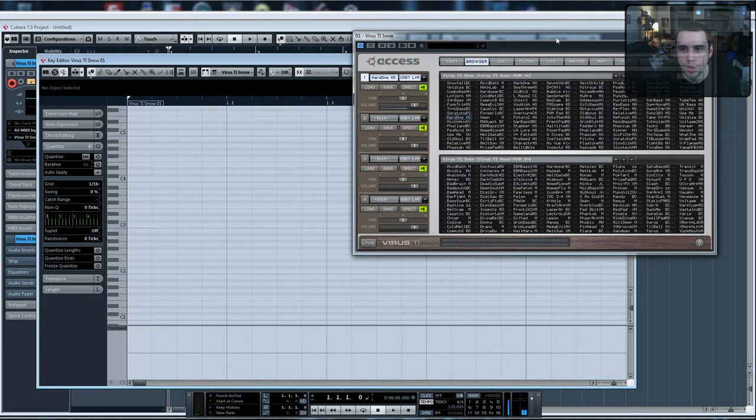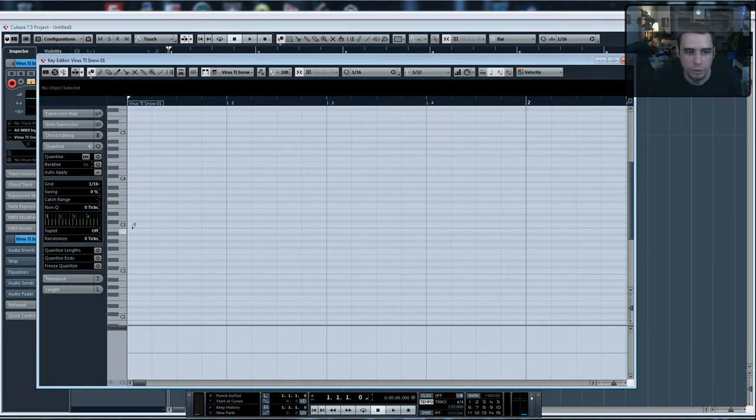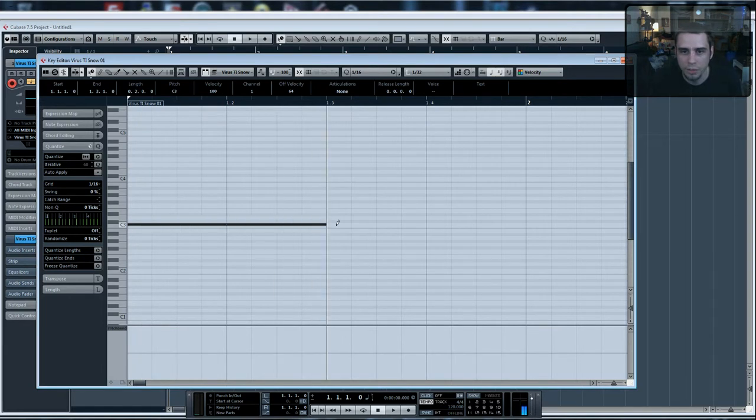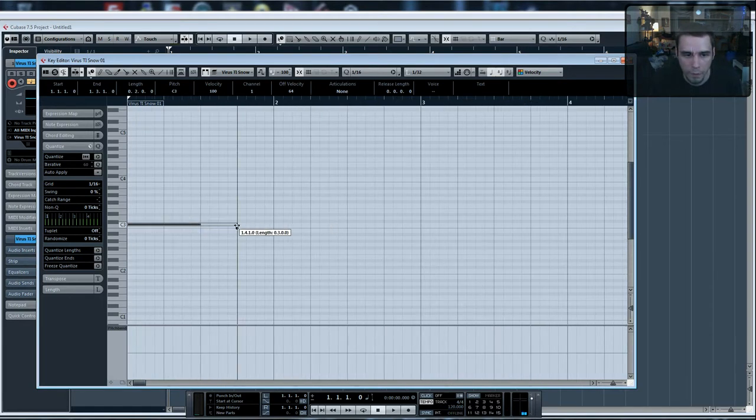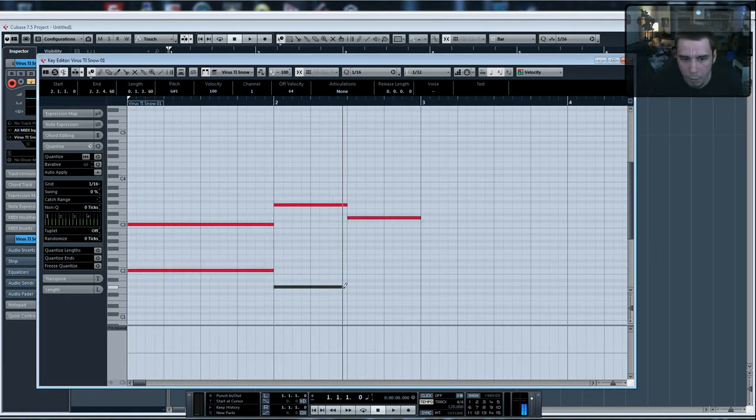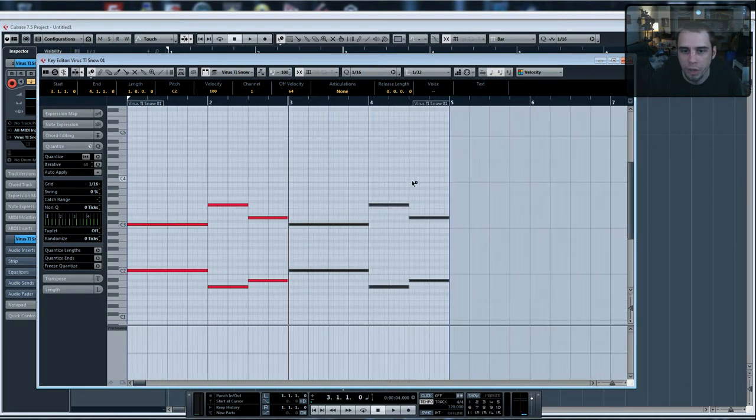And let's just draw in a quick little pattern here for us. Something simple, like so. Something like that. Perfect. All right. I'm going to copy that and paste that over. That way we've got a nice little loop going on there.